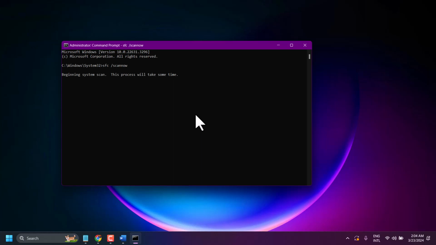So guys, it will take a couple of minutes to complete this scanning, and once this is complete you have to enter the second command line.